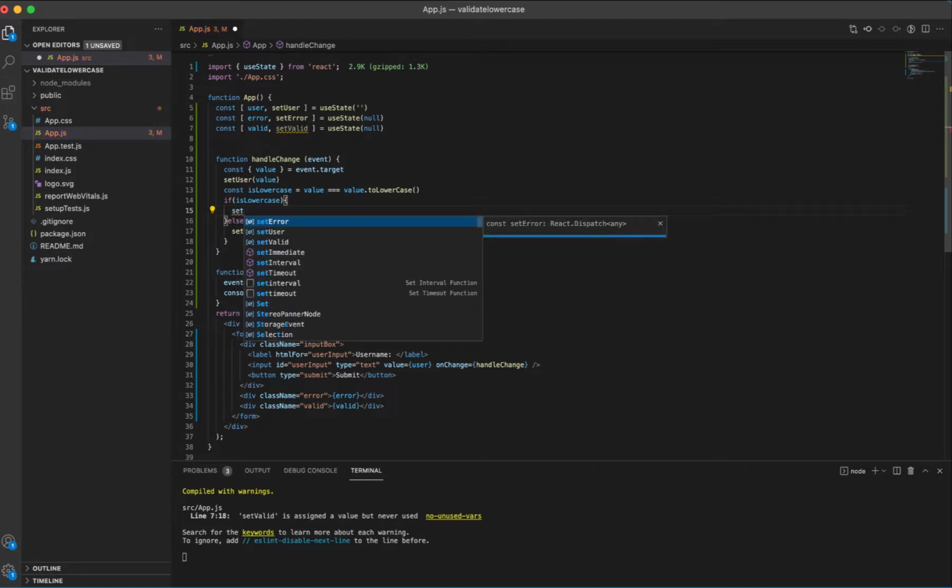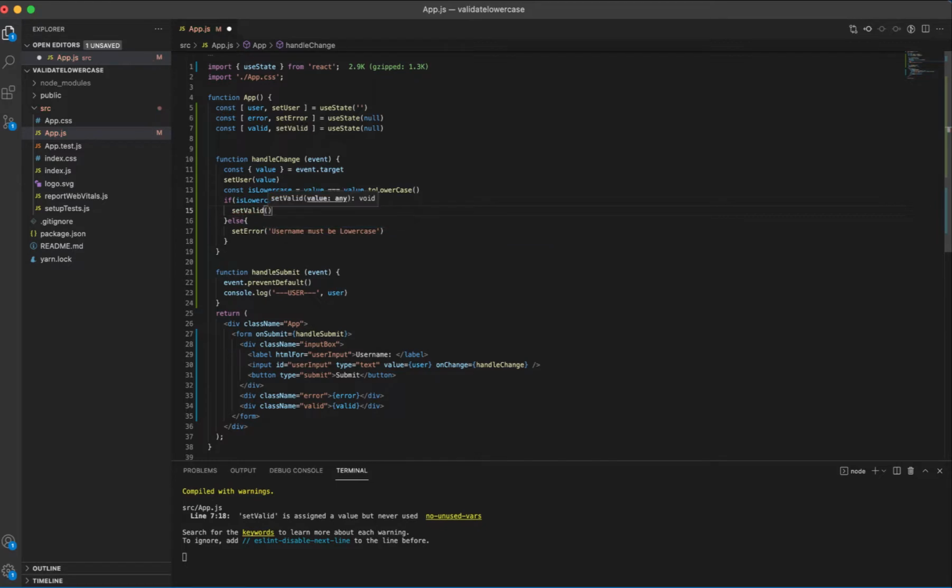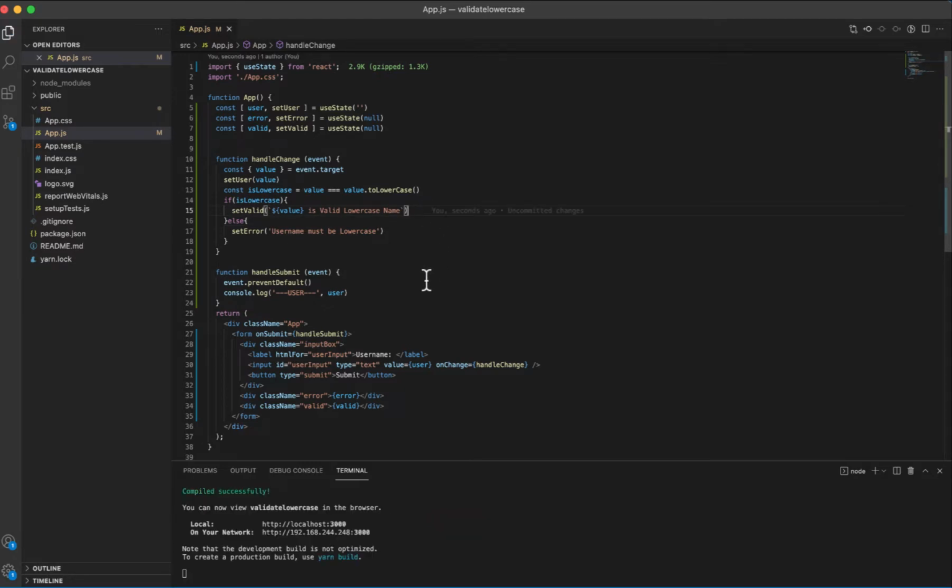Let's set the state for the set valid. Because it's a lowercase, then we will show the valid block. Otherwise, we will show the error block. So in case of valid block, we will use the value that is in the input box and use that to set the valid state. So basically, if you type codes up, it will show the codes up is valid lowercase name.